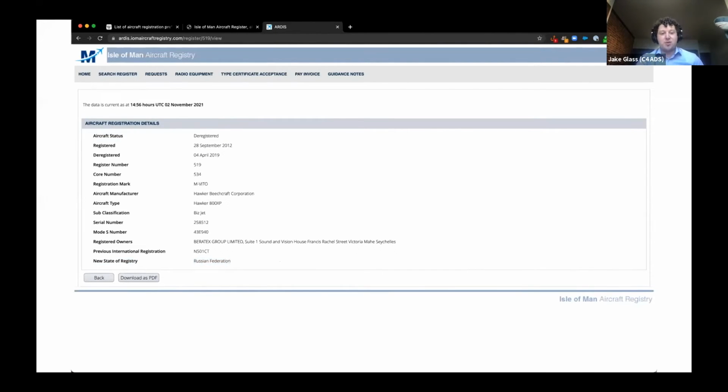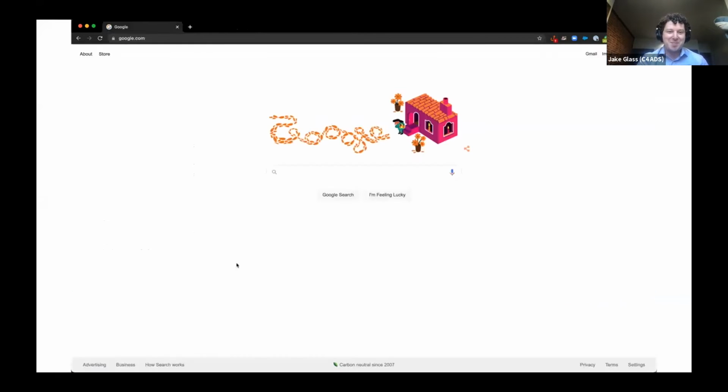which makes sense given that there is a pattern of Prigozhin changing his aircraft registrations to Russia around this time period. And you can see the deregistered date is April of 2019, which I believe is around the same time as that sanctions designation, which is not a coincidence.